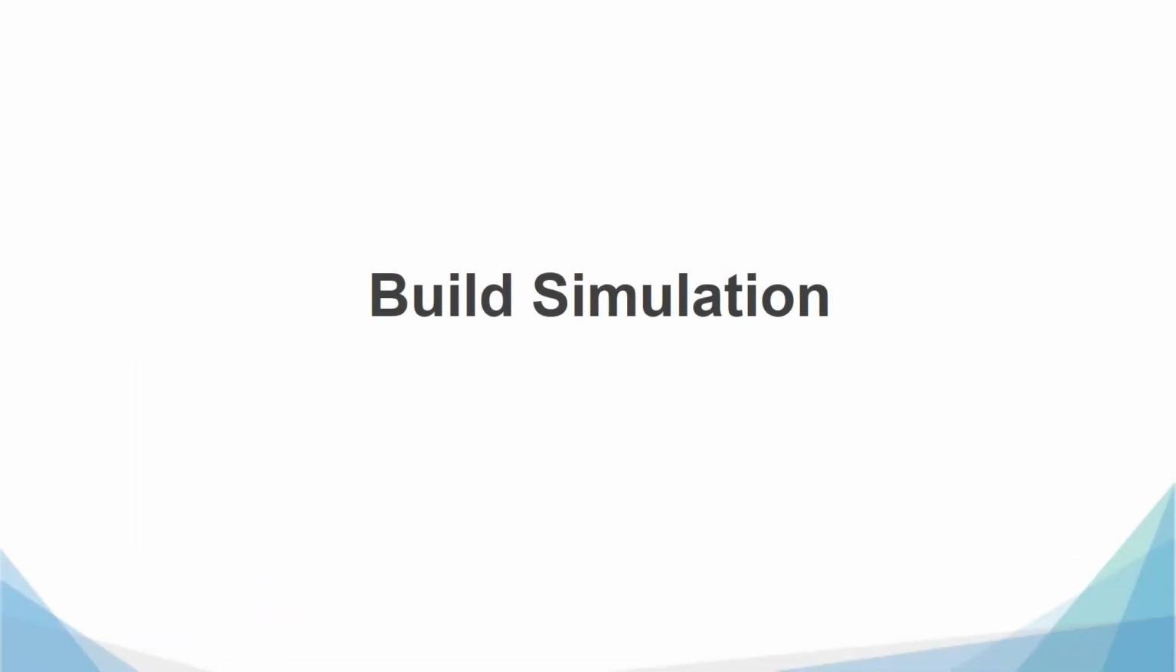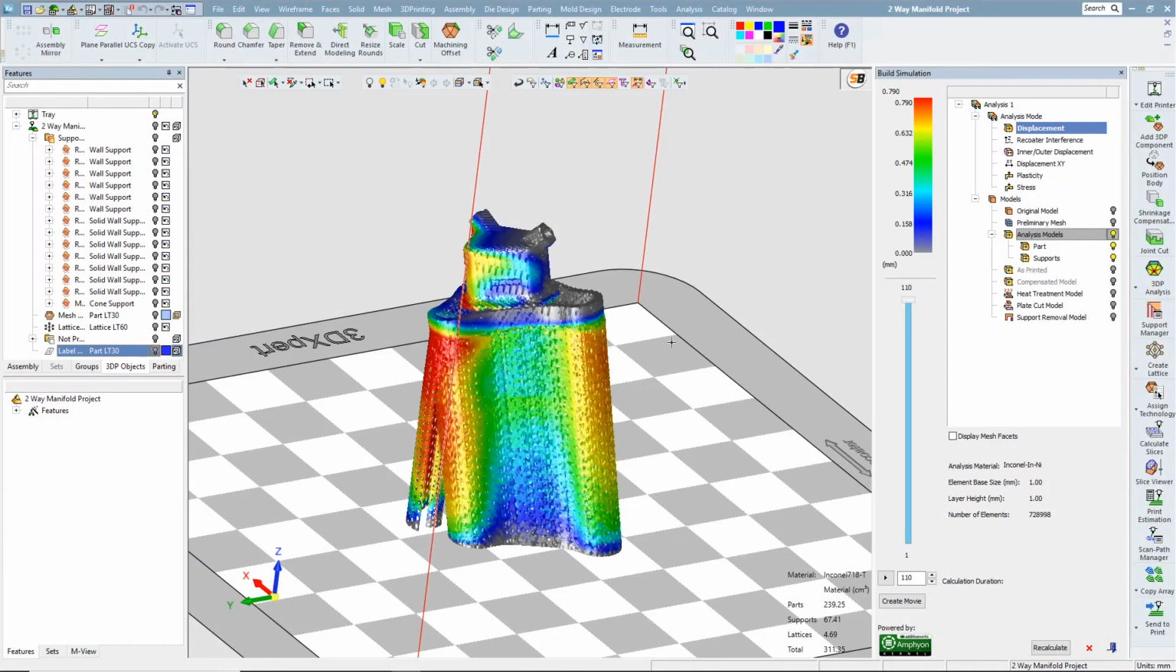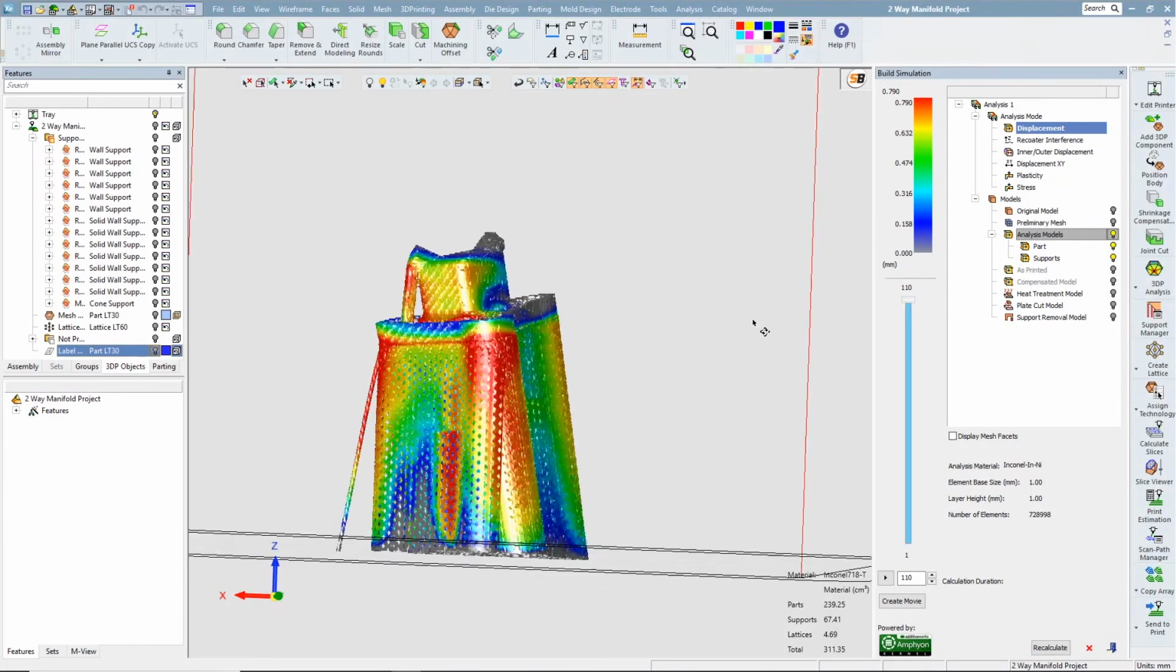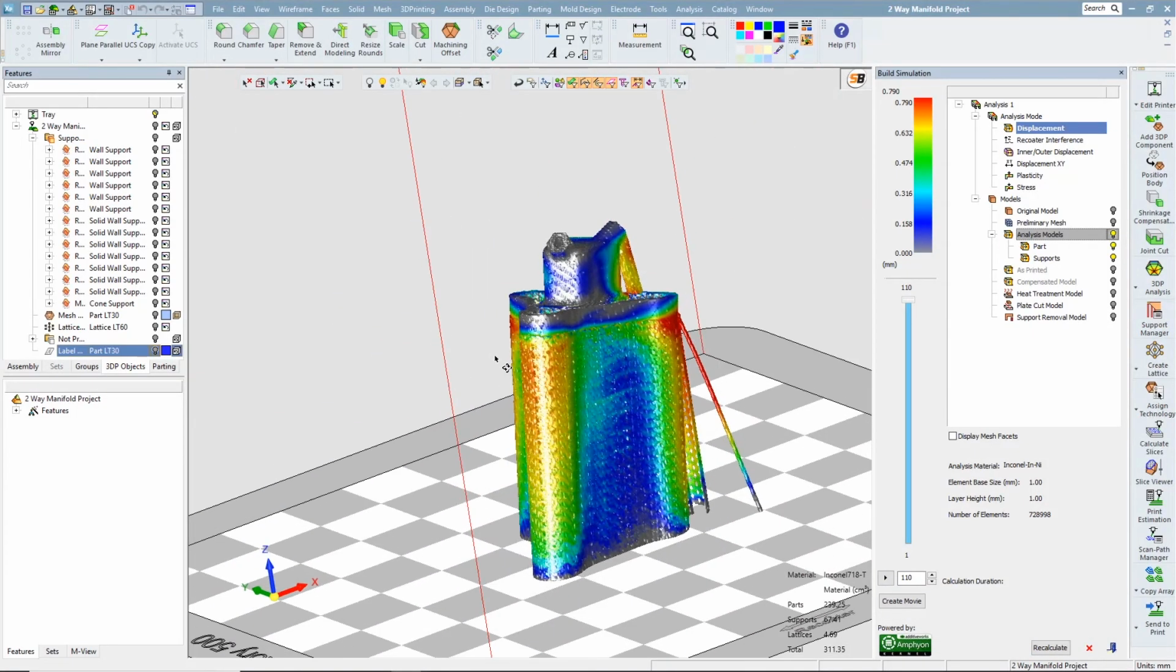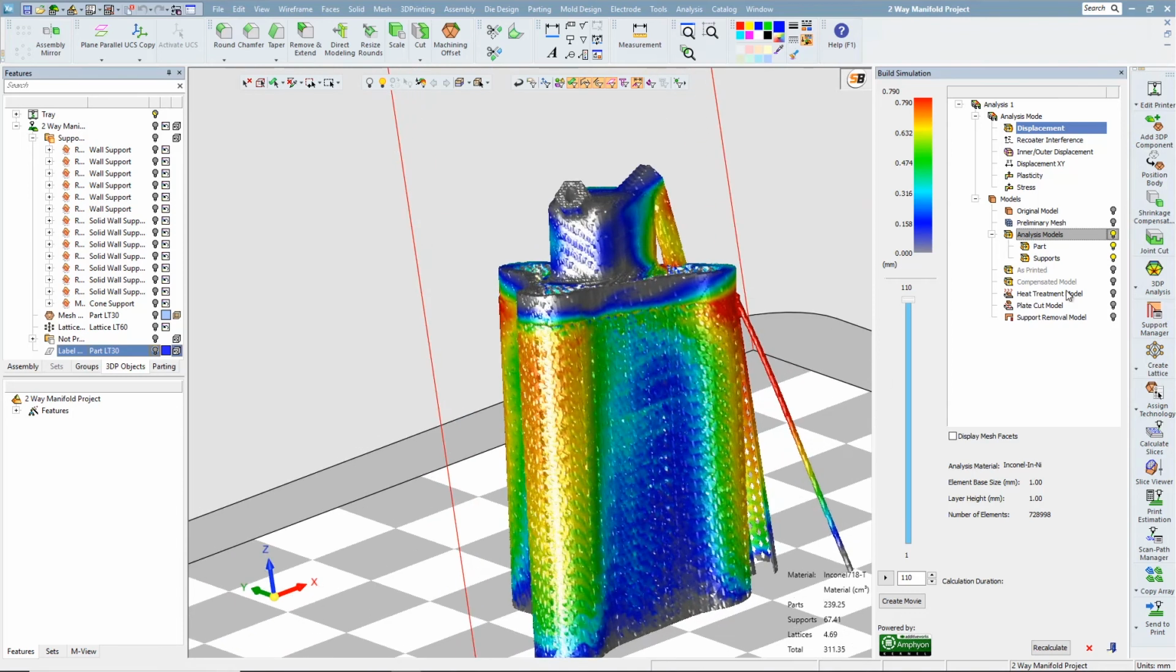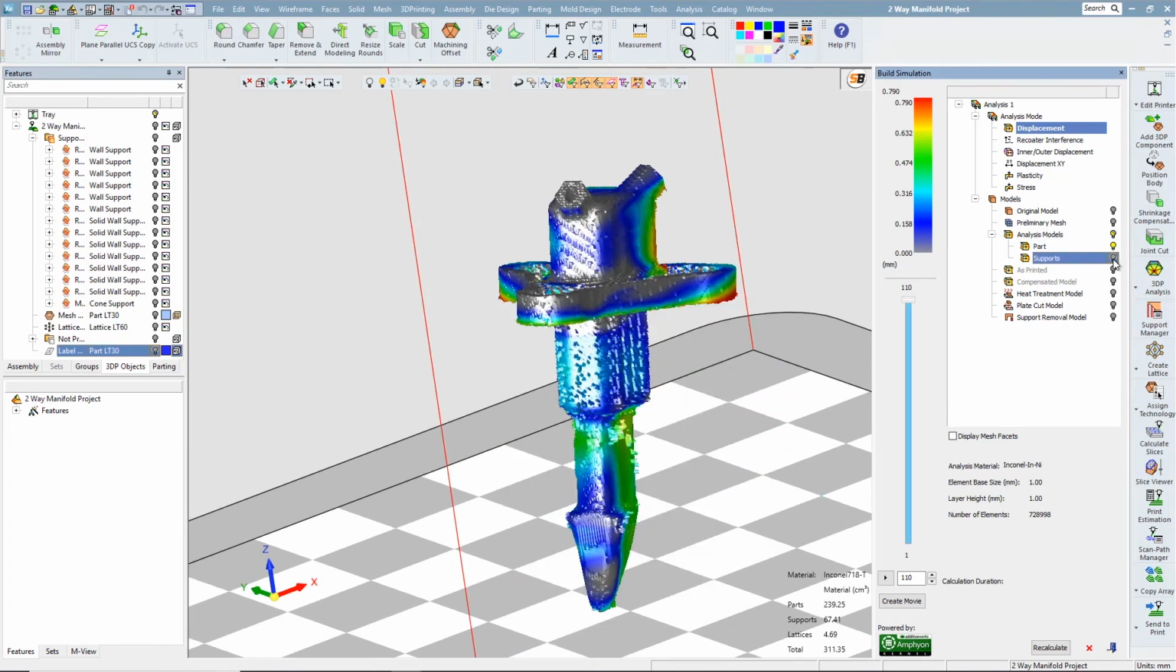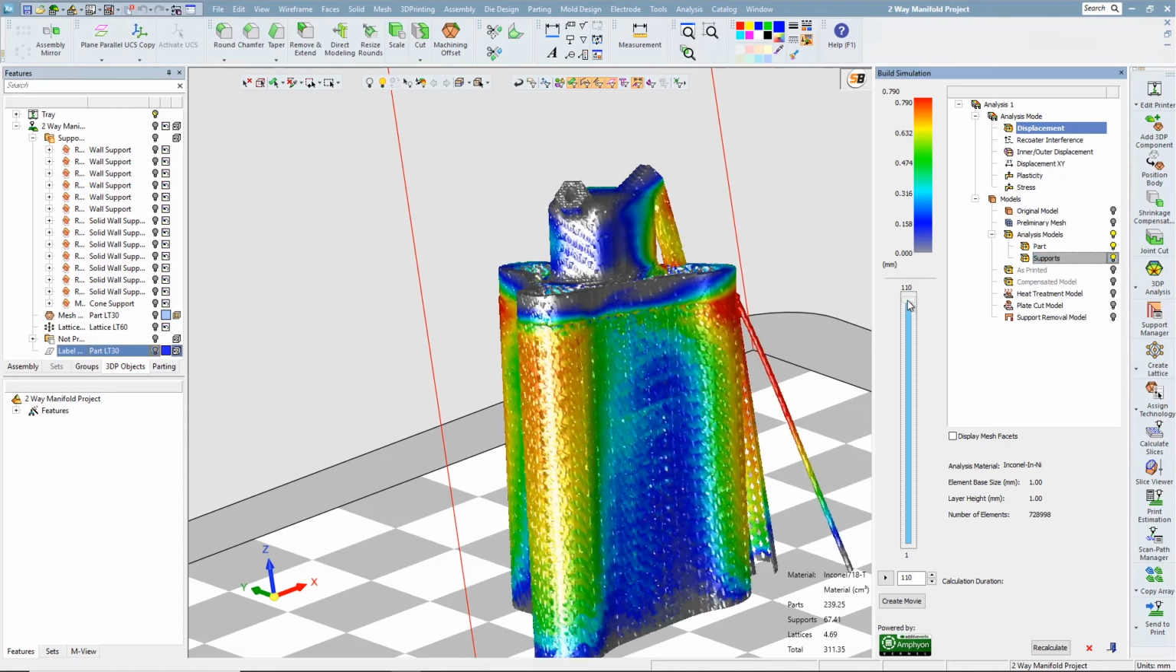Our next topic is build simulation. This simulation is powered by Amphion from Additive Works. It is fully integrated within 3D Expert. This simulation takes into account material properties and sintering processes to show us what happens to the part while it is printed layer after layer. In this case, we are looking at displacement, the deviation formed by stresses and cooling of the metal.